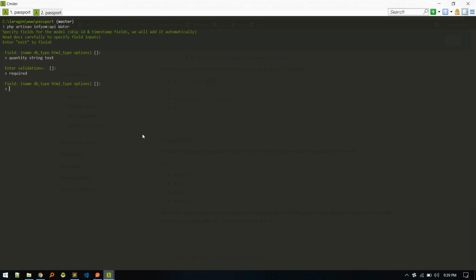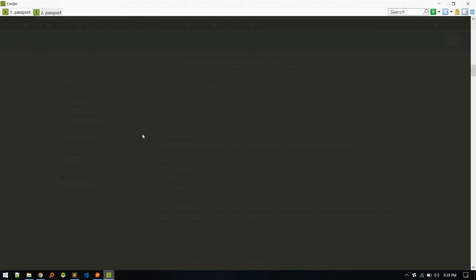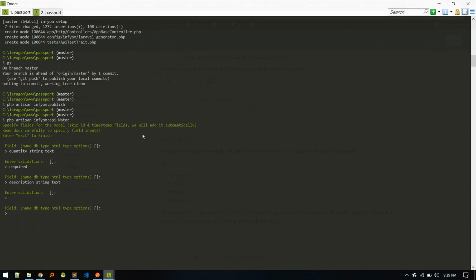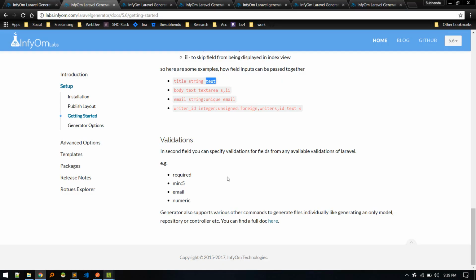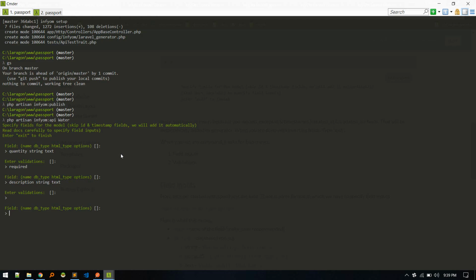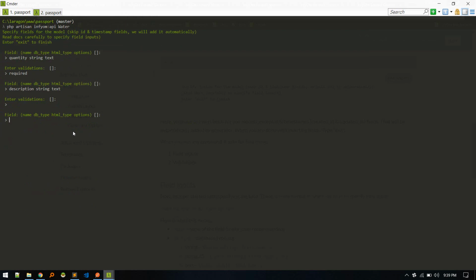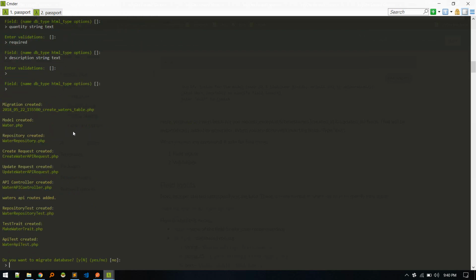It asks us for another field. So, description, string, text. Enter validation, nothing. Basically it asks us for the field names one by one. So how do we get out of this? Okay, enter exit to finish, or we can just hit enter.